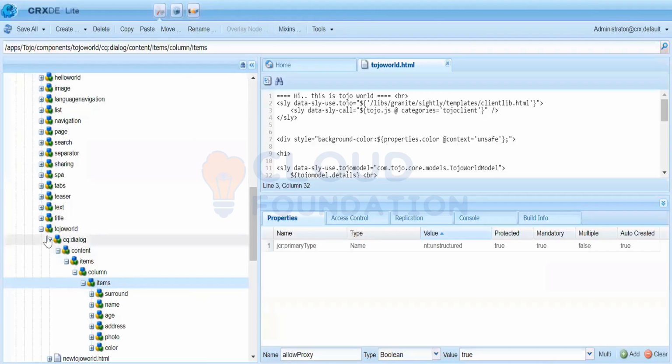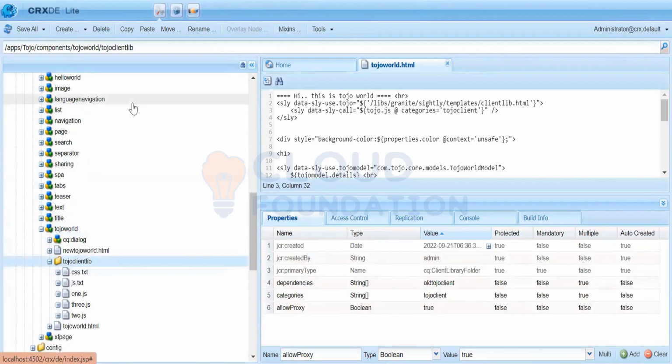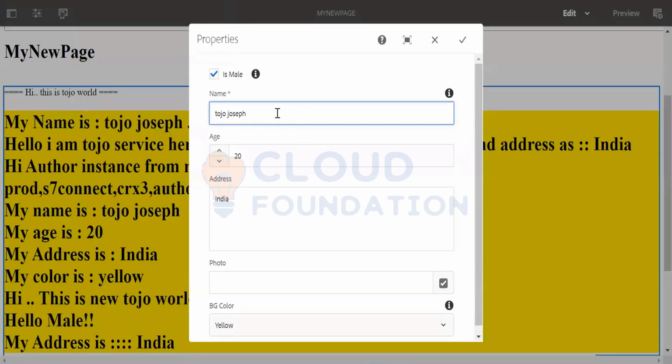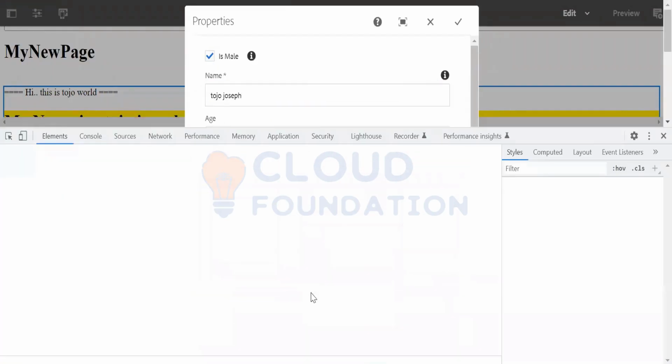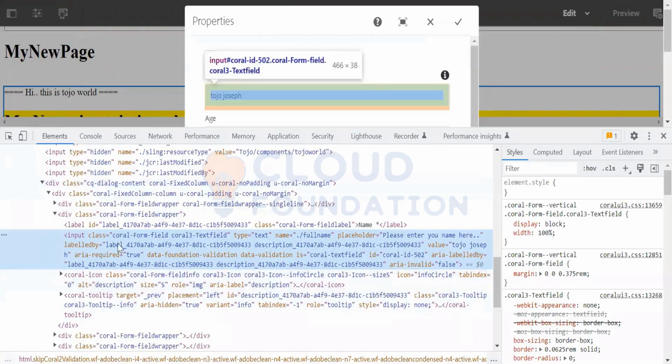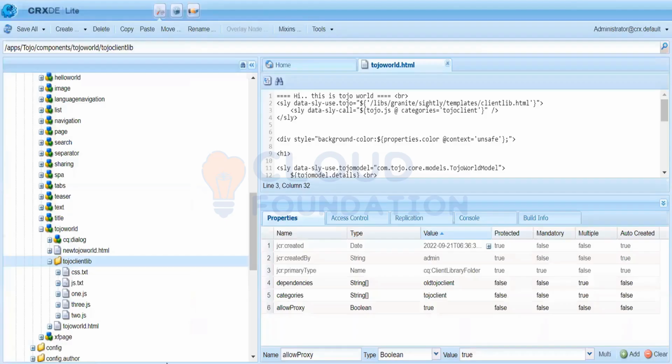Again, to do the manipulation in the dialog, you can use the client library. You have to write JS for that. When you want to show and hide, it will all use JS, like HTML tags and everything. But to write the JS, where you will write it is just inside a client library.